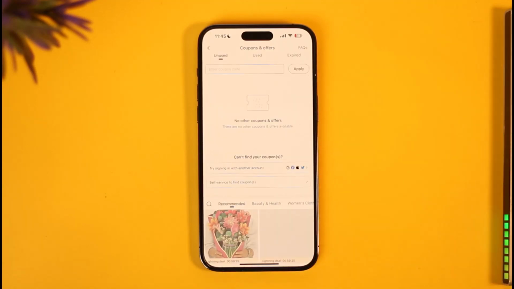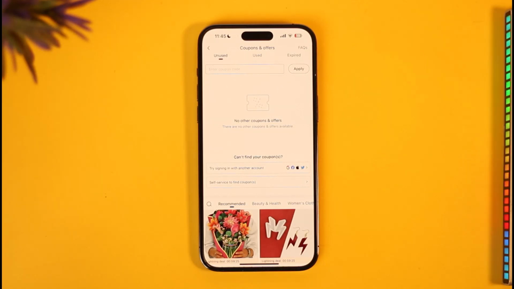When you go to coupons and offers, you can see it says to enter coupon code. Now this works not only for coupon codes but any referral code or promo code that you might have. If you have any sort of code, just make sure to enter it, tap the apply button, and then you have successfully used your referral code. This way you can use a referral code on Temu.